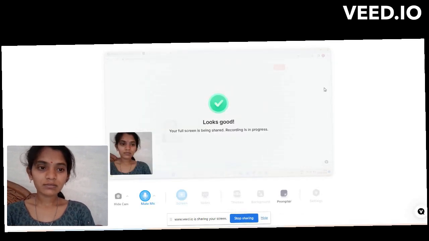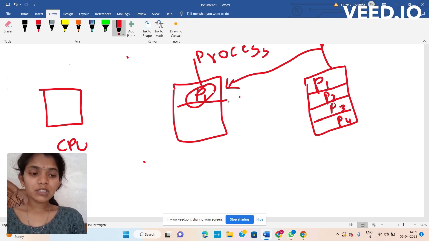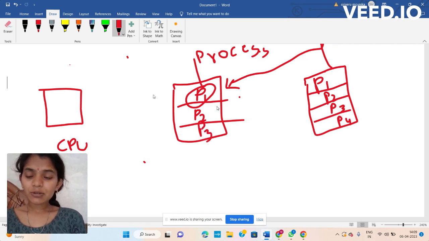The CPU picks up this process to get executed. All the processes present in the main memory will be managed by the operating system. So if I want to execute the remaining processes P2, P3 and P4, those should be moved into the main memory. See, this is P2 and this is P3. The CPU will not execute all the processes at a time. The CPU will pick up one process at a time and execute it, because the CPU is only one.